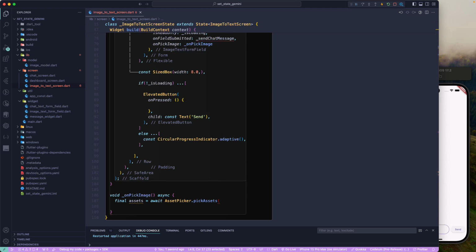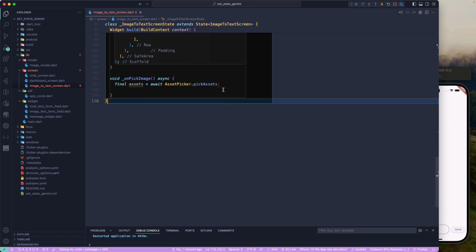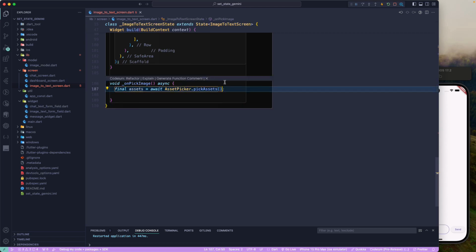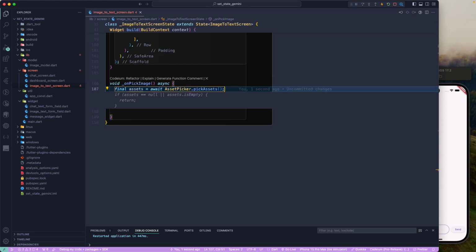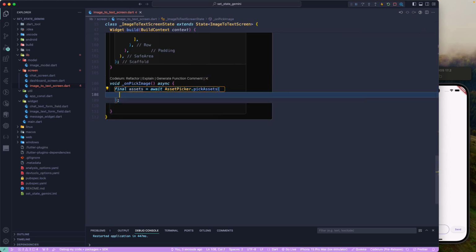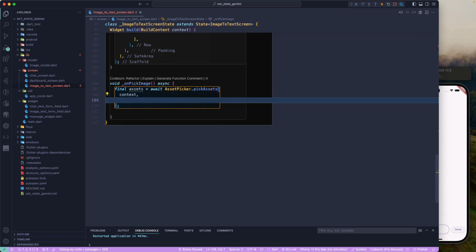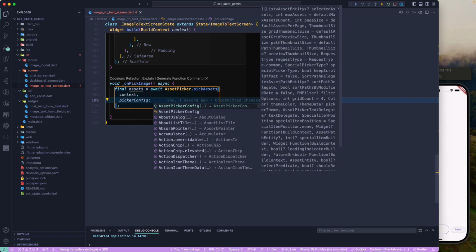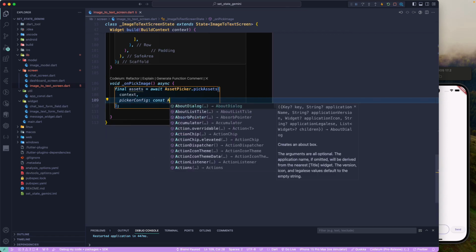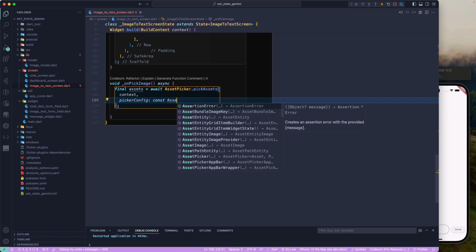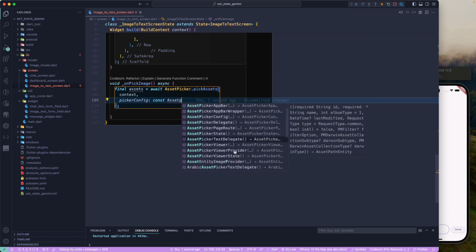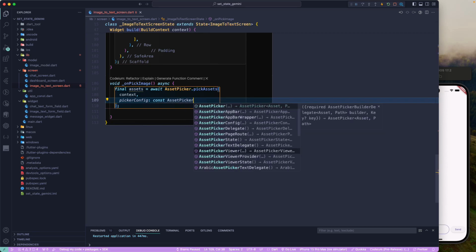So let's start picking our image, and here we need to pass, let's just close this one for now, and add the configuration for this. First we require to pass in the context, and then we'll configure this particular picker config, and it will be a const of the asset picker config. Let's search for that, it should be the asset picker config over here.